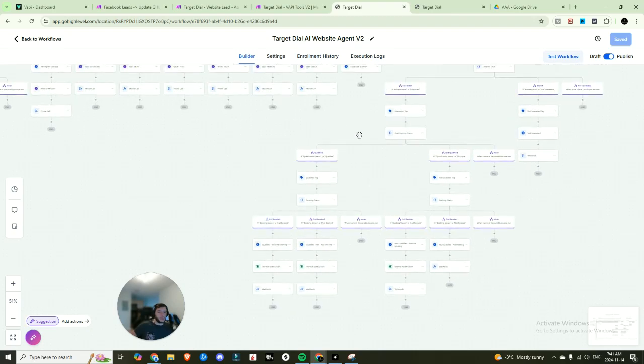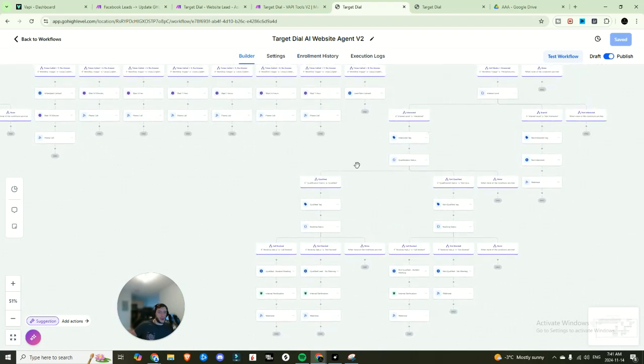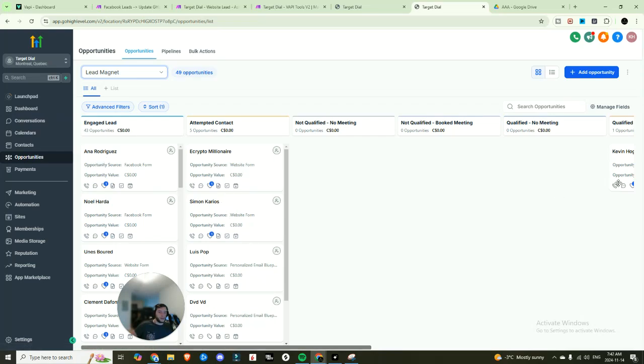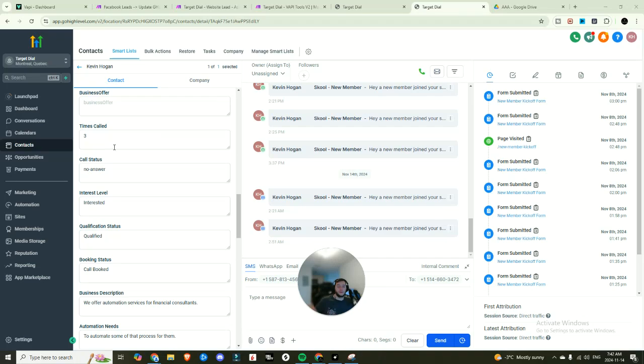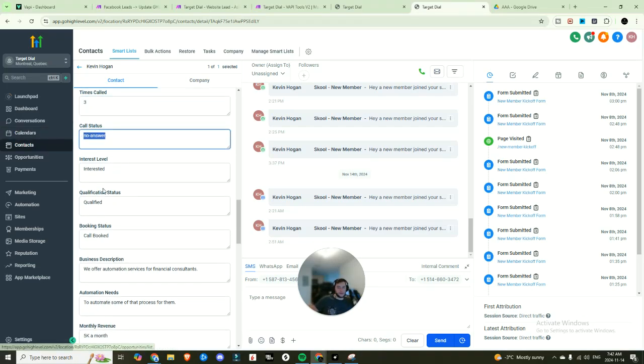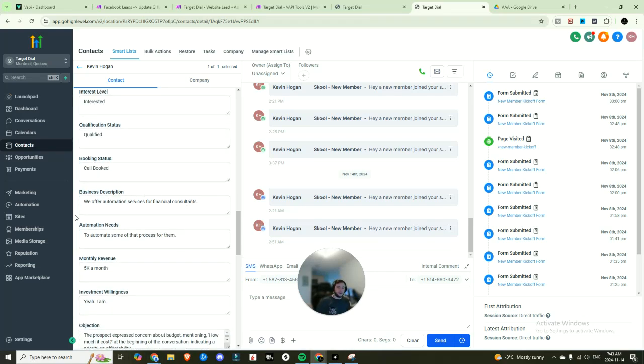And the whole time we are updating them with different tags so that when we're in our pipeline, you can just easily hover over and see where they came from, if they're interested, qualified. And then at the end of the call, you could get this information on the contact, such as how many times we've called them, their call status, their interest level, their qualification status, a bit on the business.